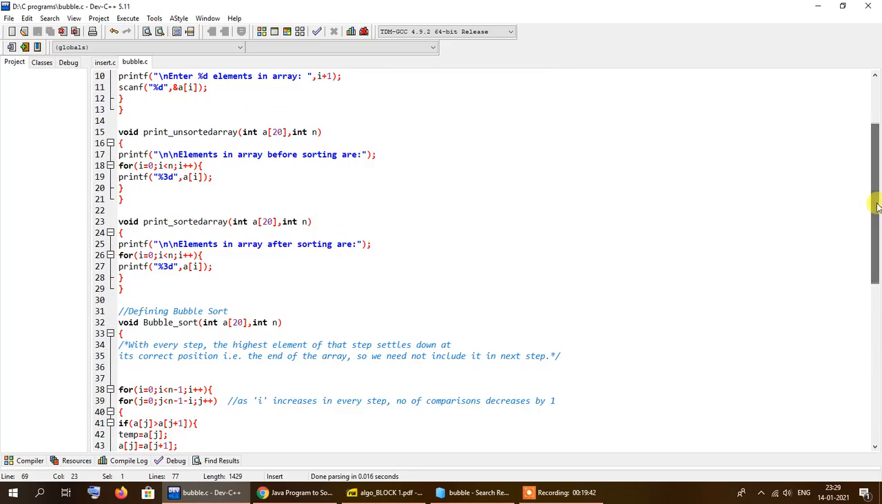So array a and the number of elements are passed as parameters to this bubble sort function. And after we have started this function, we are executing nested loops. So we are executing one for loop inside another for loop. The reason is that we need to go through the array. There are two loops actually.